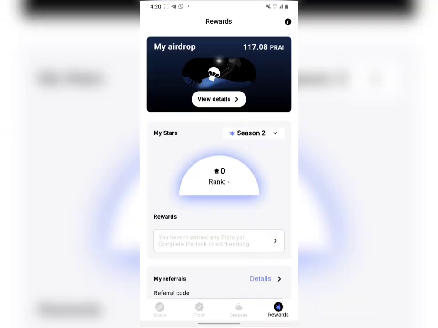When you come to reward, as you can see, here is my total airdrop that I have been getting for PRIVASEA AI, which is PRAI. I have gotten 117.08, the total accumulated coin that I've been getting.